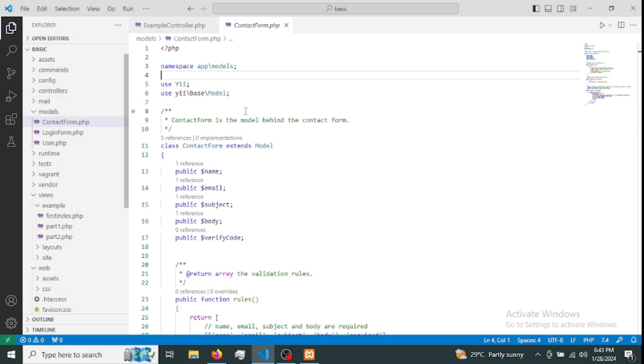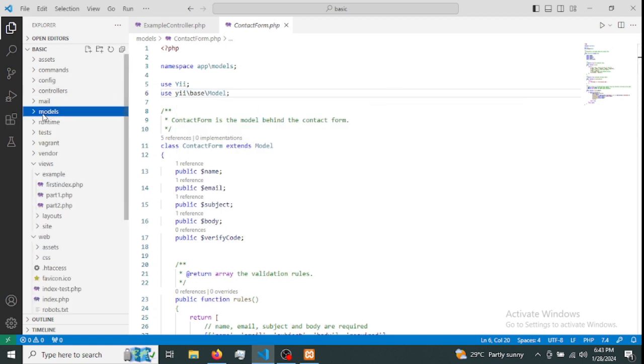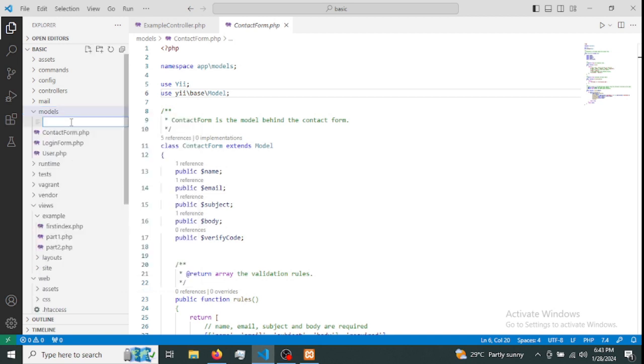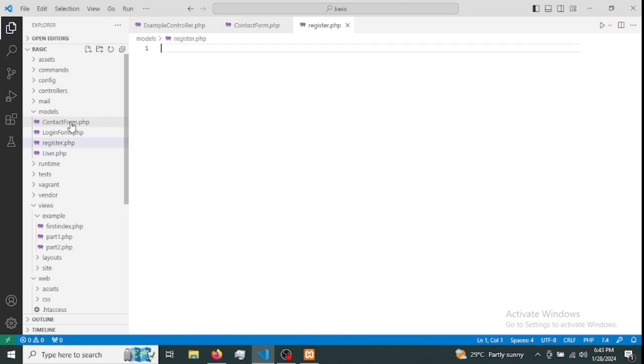In that, we create our own model. To create a model, you should extend the yii base model. Okay, so we will create our own model. Let's see. In the models folder, new file, we will give our model name as, suppose, register.php. Okay, we created the model.